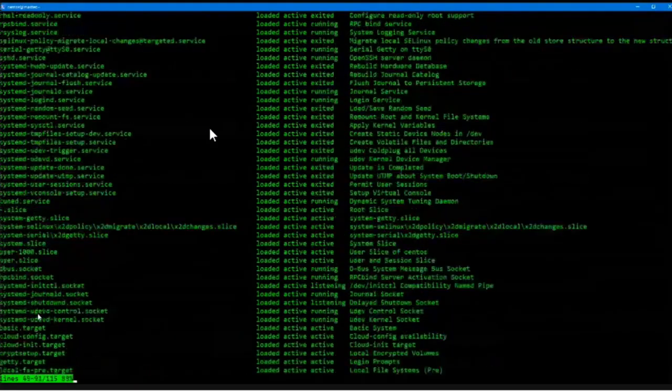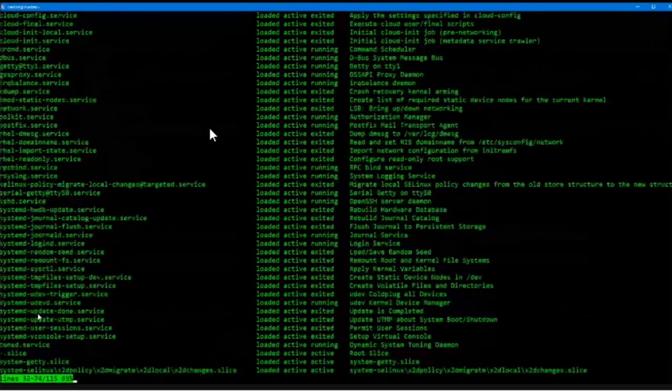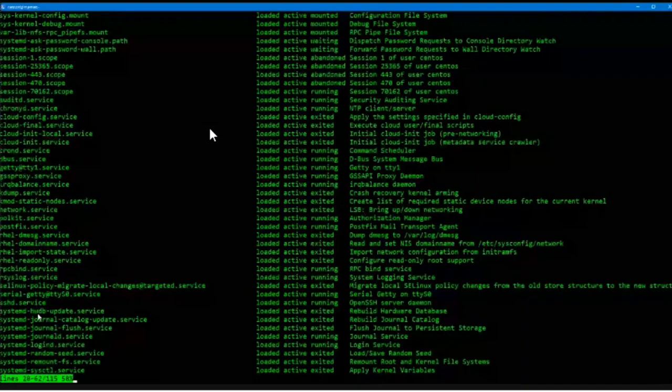Does memSQL create a service, guys? This has memSQL admin in it. So does it create a service?